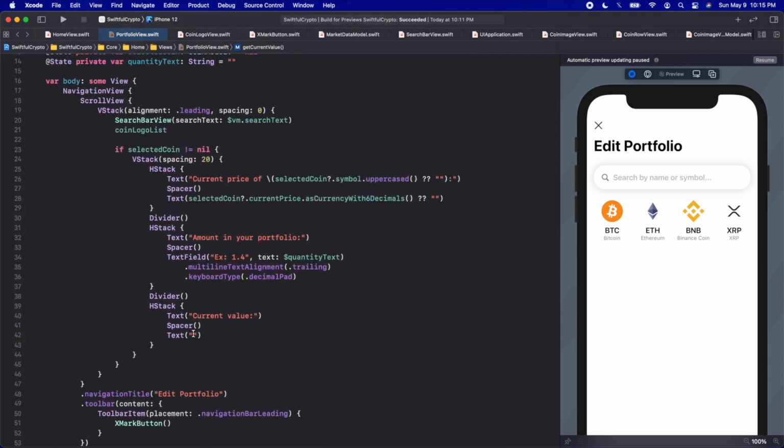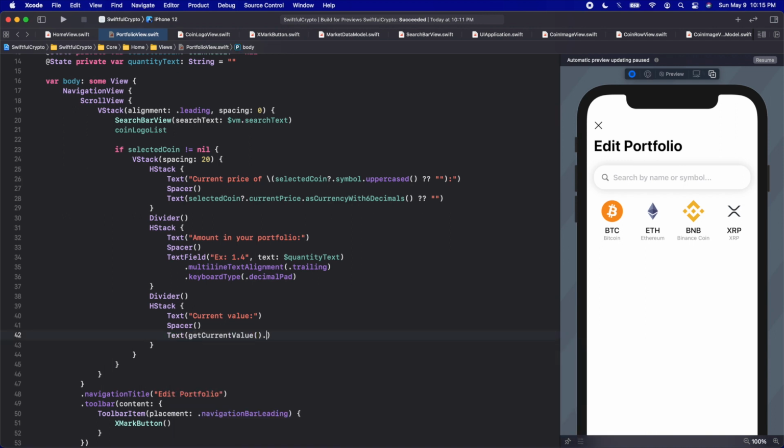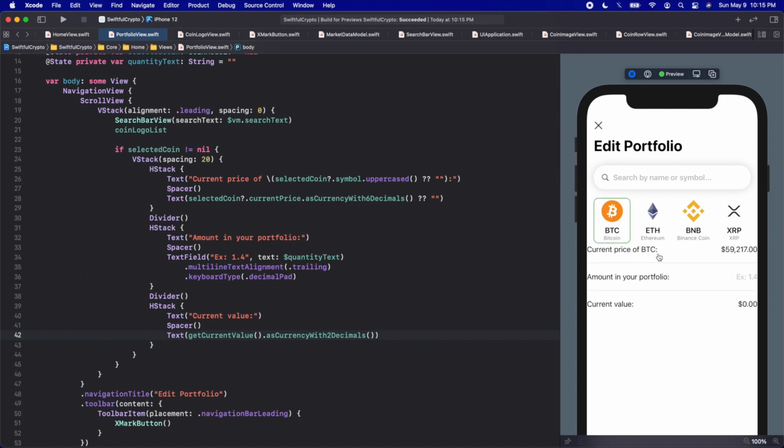Alright, now we have our function, we can use it to get the current value, so let's go back up. In this third HStack, let's call getCurrentValue, which returns us a Double, and we'll call .asCurrencyWith2Decimals(). Let's click resume on the canvas, see what we're working with here. We have Bitcoin. The current price of Bitcoin is 59,000. The amount in our portfolio is 0, so the current value is 0. If I change the amount to 1, current value goes to 1 times 59,000, and that works perfect. If I put 0.5, it's obviously 0.5 of the current price, so this is definitely working exactly as we expected it.